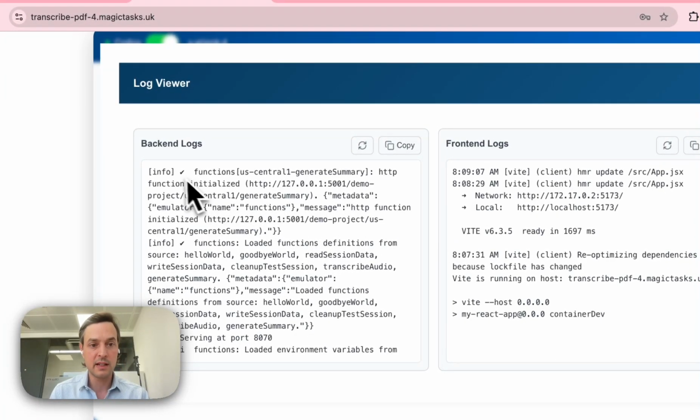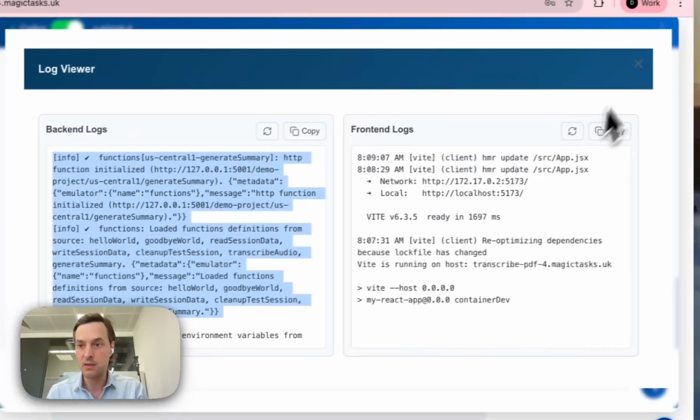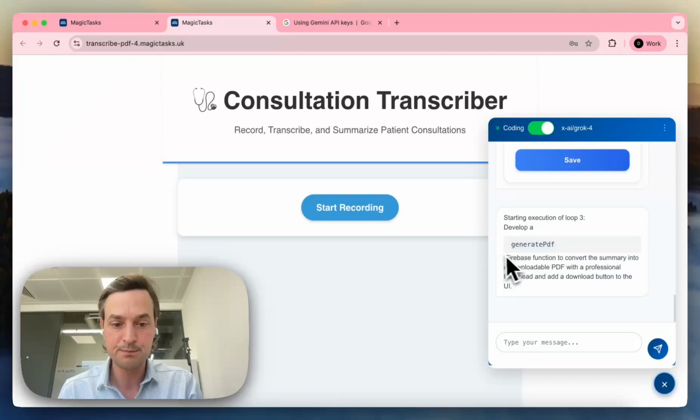The best thing with the logs actually is not reading the logs, obviously. If there's an error, you just copy and paste it into this little box, and very often it will fix it itself. Okay, that's great. So we're going to loop 3.